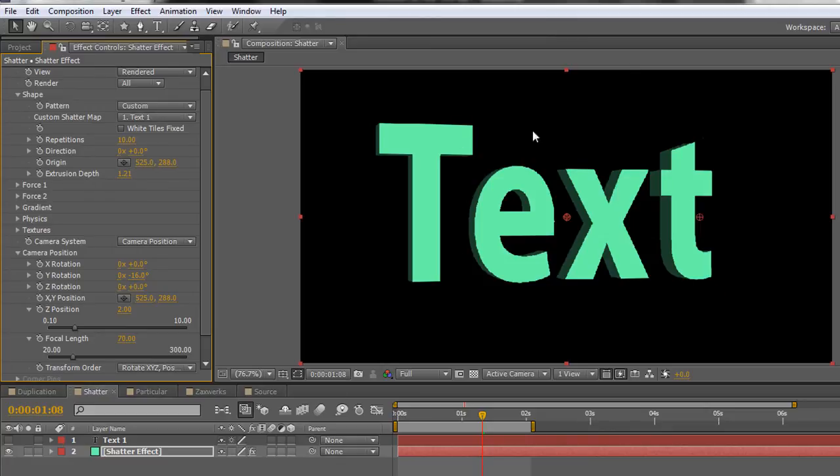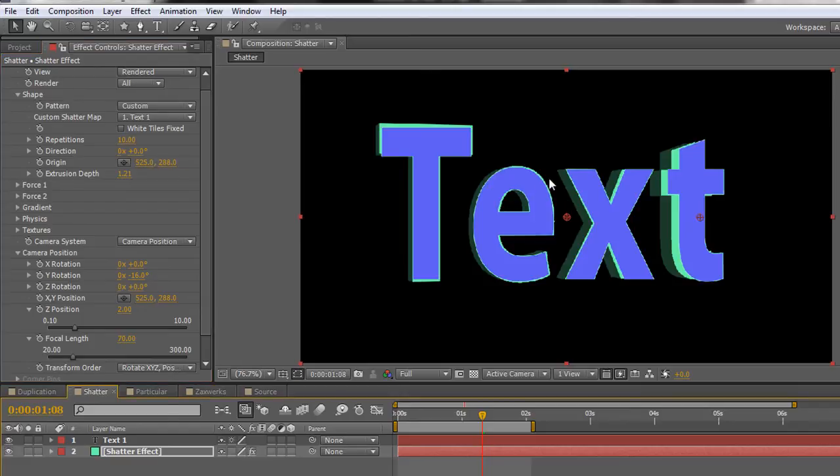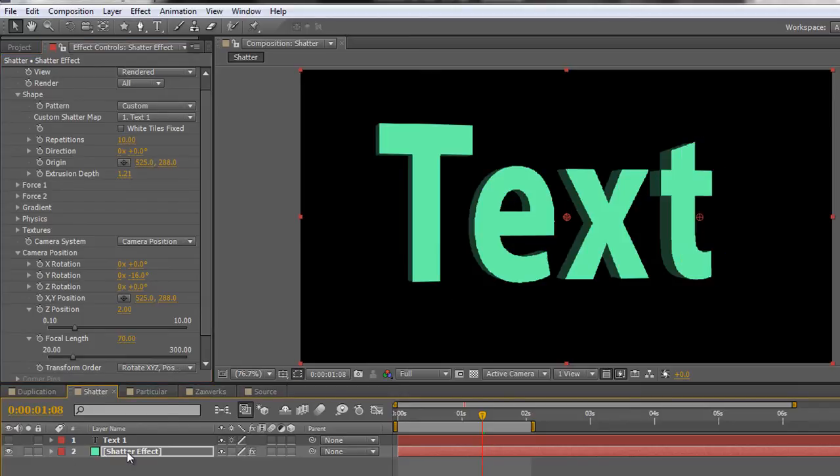Really, we want to change the colour of this text. We want it to look different, and anyway, when we made our original text it was blue, but actually when it comes in it's green. It's using the same colour as the original layer that Shatter was applied to, rather than the text.